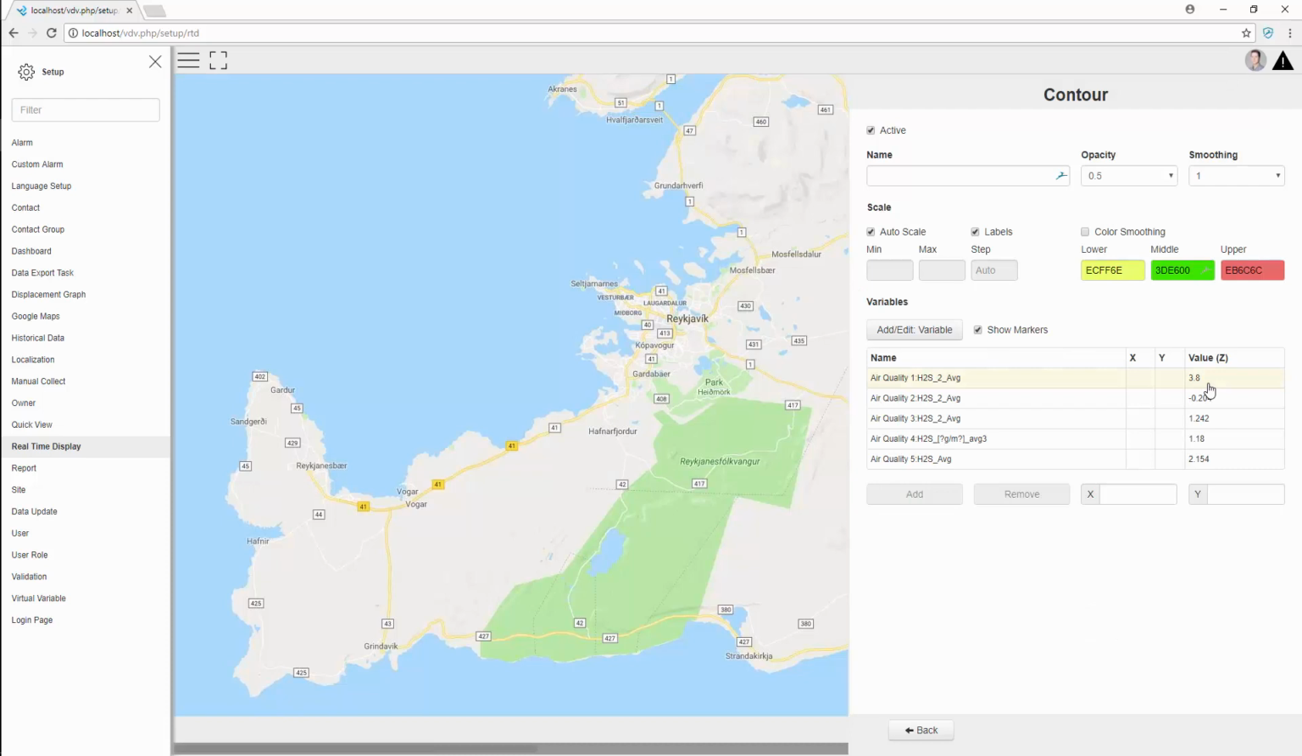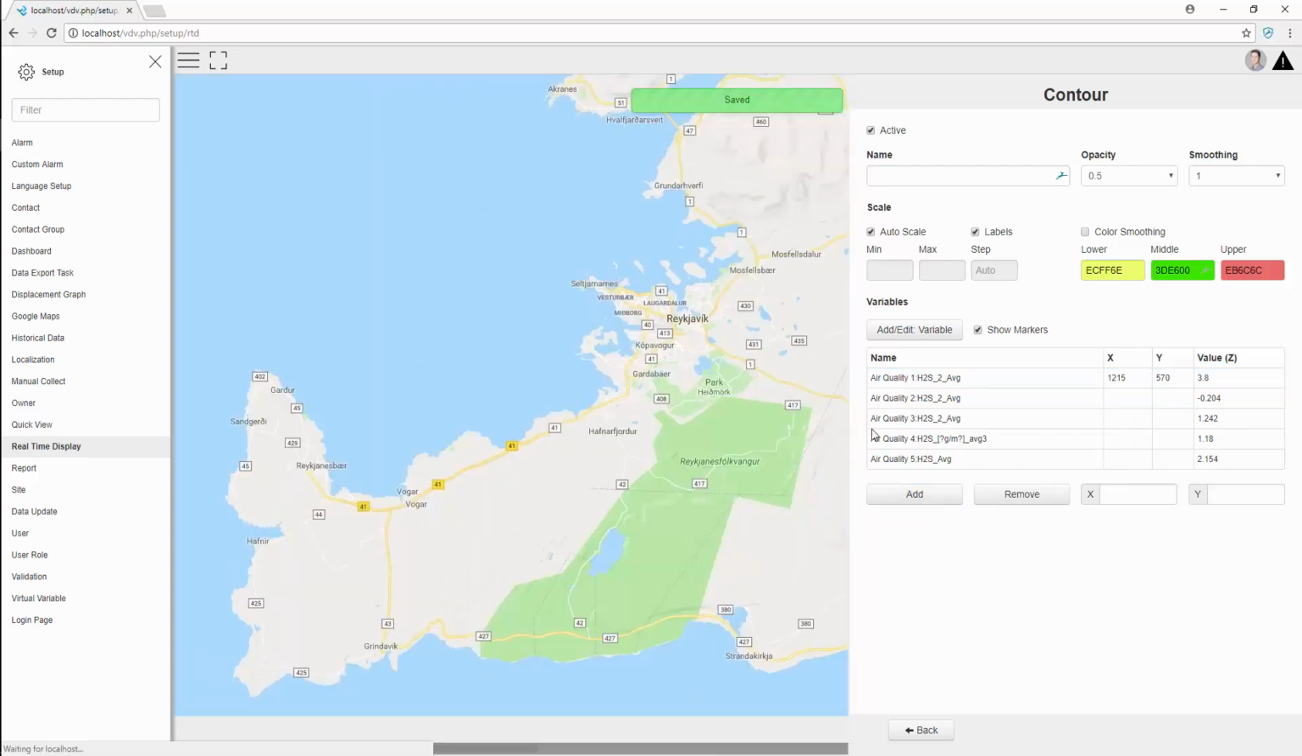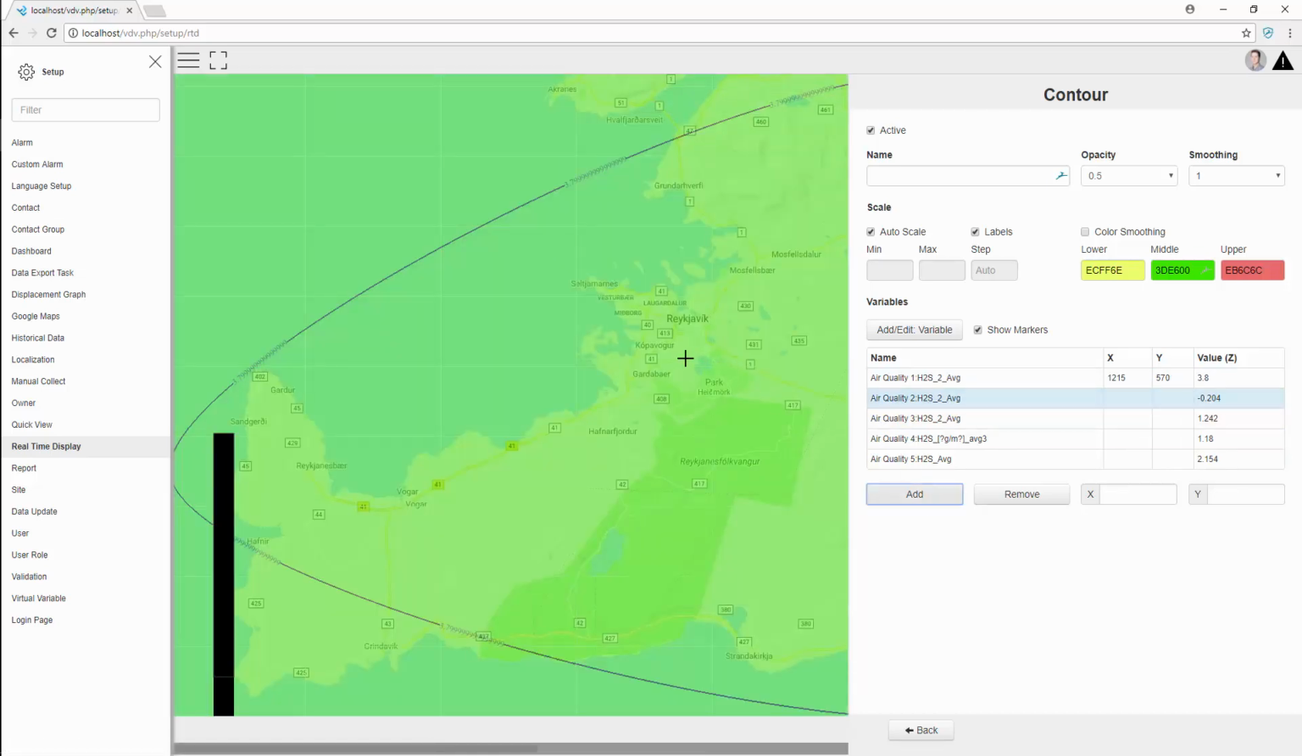We can see the latest values here in the table, and now we select the first station. We click add and we click on the map where we want to locate it. Now we do the same for the other stations.